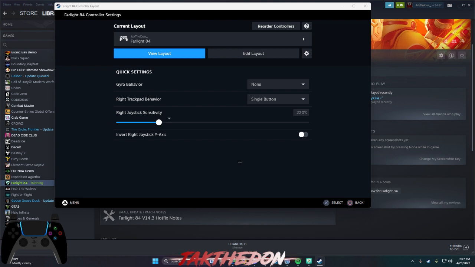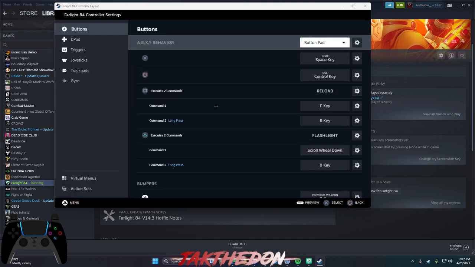So if you want your settings like mine, make sure all your sensitivities in game are on default. Come in Steam, change your right joystick to 220. Then come back to this. So edit layout, this is how I have mine bound. I'm gonna run through everything. So X is my jump button, circle is my crouch, you know the usual.